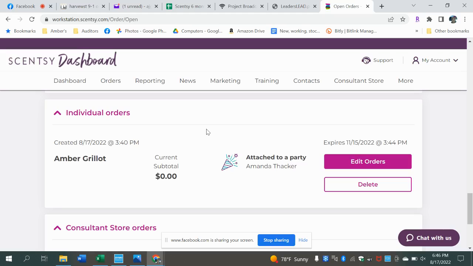You can use this for anything. Don't think just the launch. It's very beneficial for launches, but you can do this for any customer. You do not have to go straight to your PWS to order for customers. You can come in and do it this way. And like I said, this is a great way to add a catalog or add a tester.